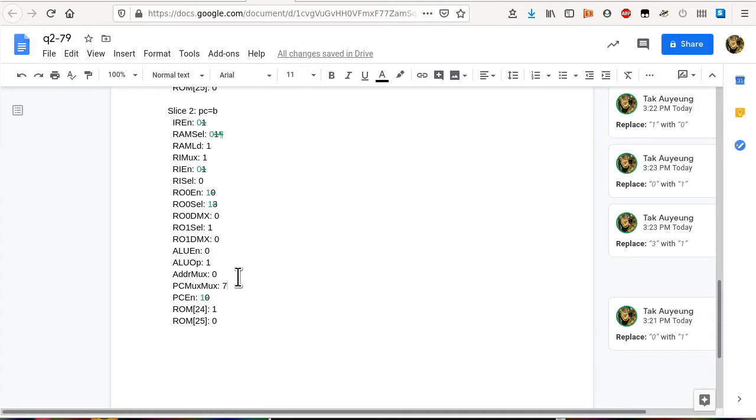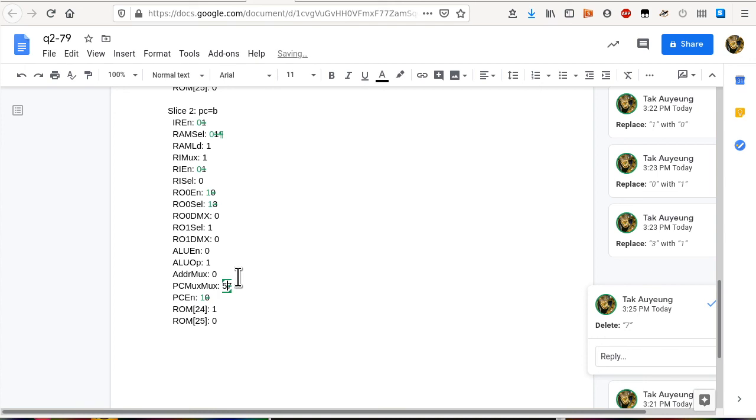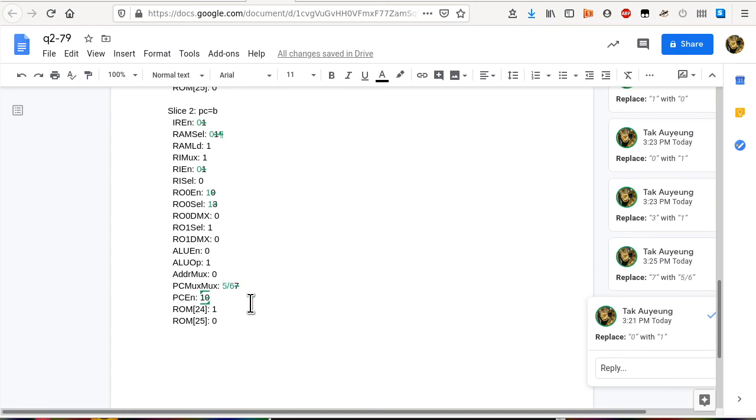So now we go back here. So this can be a 5 or 6. So you only have to choose one. If you want to specify 5 or 6, either will work, that is fine as well. So that concludes the third slice.